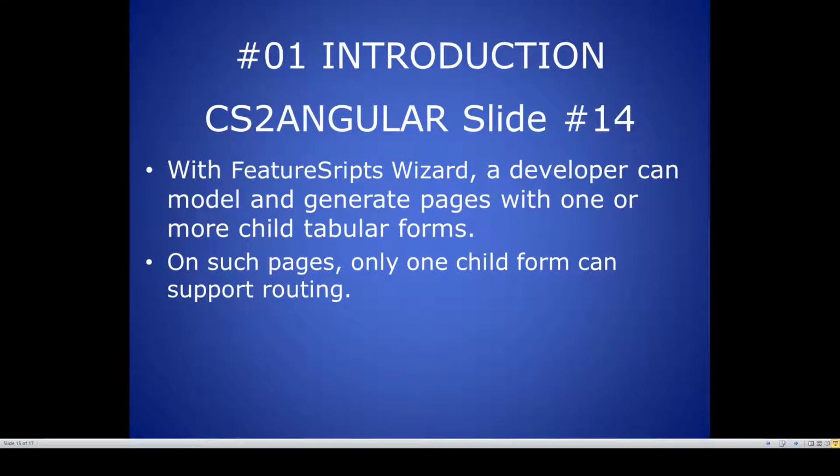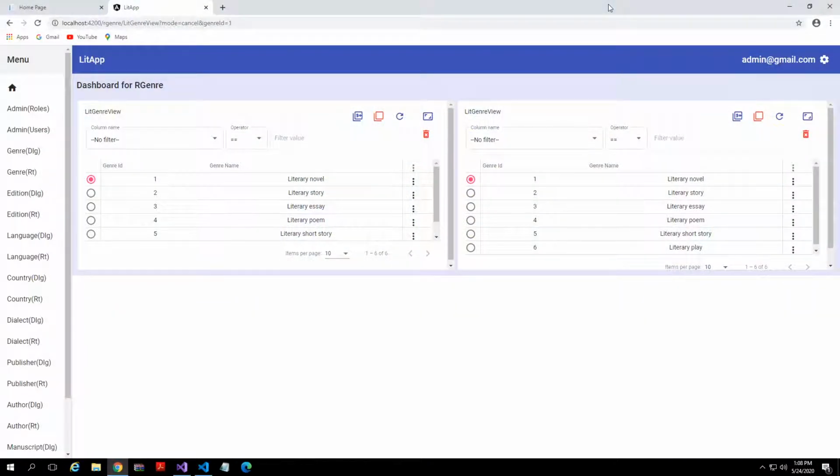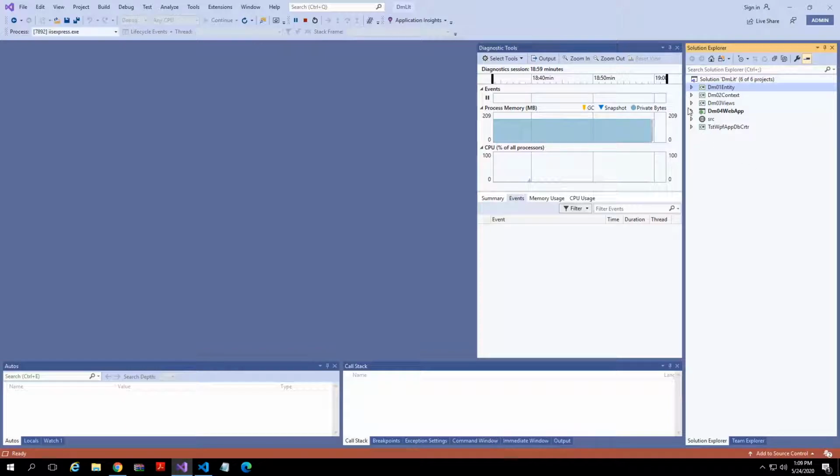Slide number 14. With the Feature Scripts Wizard, a developer can model and generate pages with one or more child tabular forms. On such pages, only one child form can support routing.